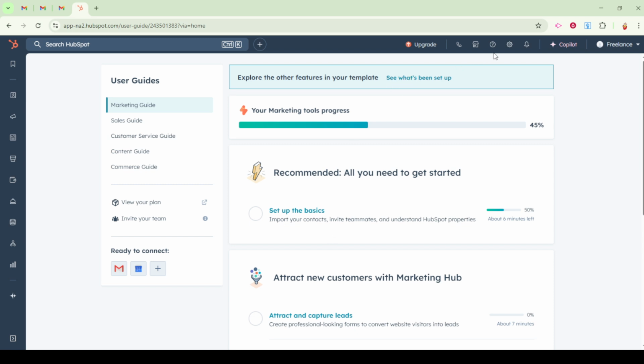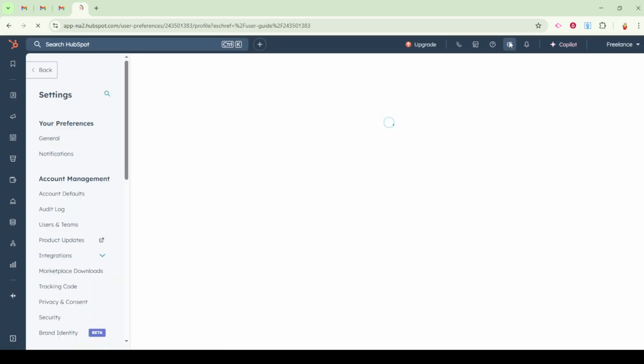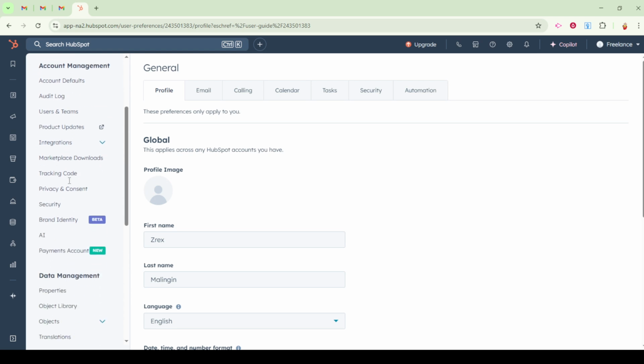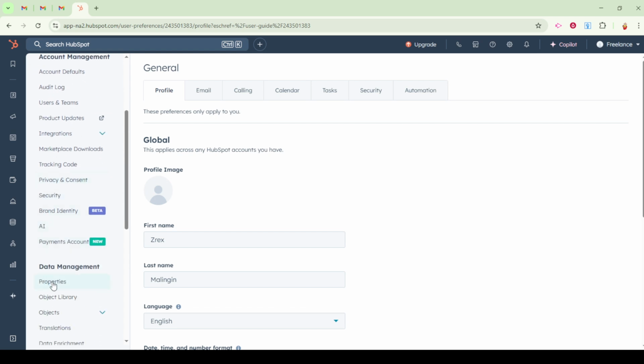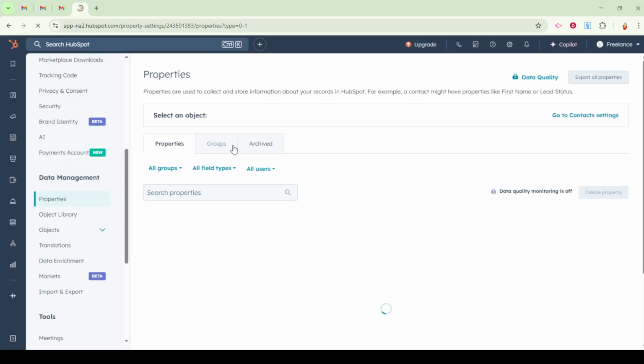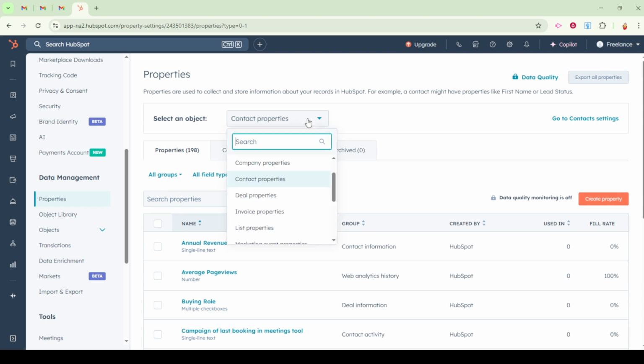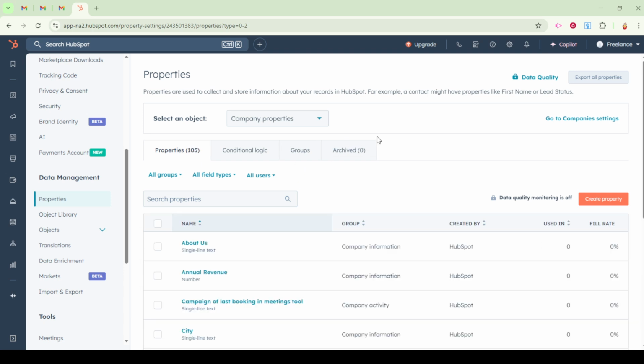The first step is to navigate to settings by clicking on the gear icon in your HubSpot account. Once you're in the settings area, look to the left sidebar, where you'll need to select Properties under the Data Management section. Next, you'll choose the object, such as contacts or companies, for which you wish to manage groups. After selecting the appropriate object, head over to the Groups tab and click on Create Group. You'll be prompted with a dialog box where you can enter a name for your new group. Once you've entered the desired name, simply click Save, and your new property group will be ready to use.